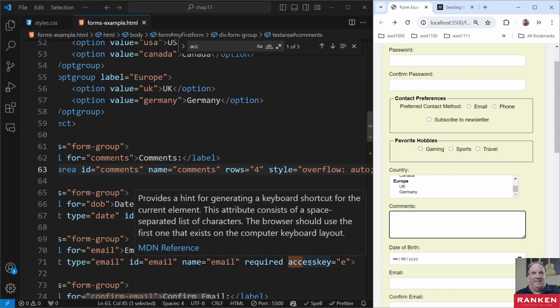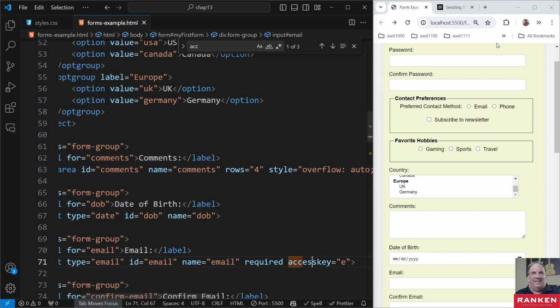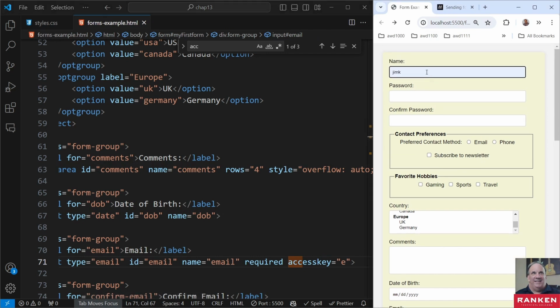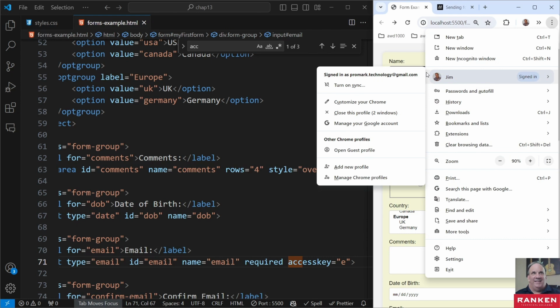So let's say the access key here is an E. On this one, let's go back up here and put focus in our name field. Now we're going to hit Alt and then E, and let's see what happens. See what's happening here is that the browser also has shortcuts. These access keys are all about shortcuts, right? And by me hitting Alt E, the browser actually uses that shortcut key itself, and it has to do with my account, right?